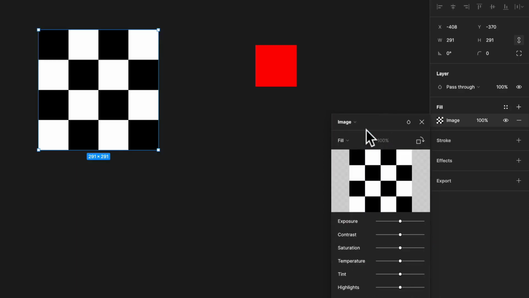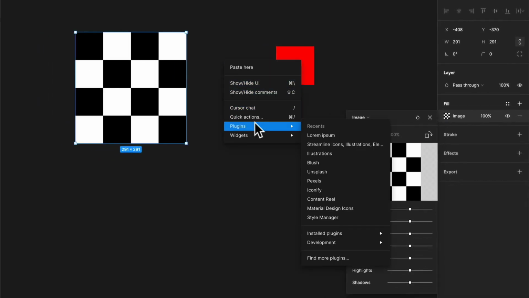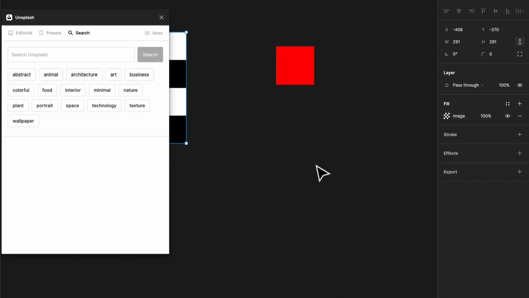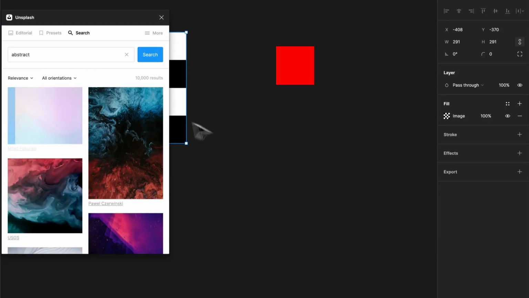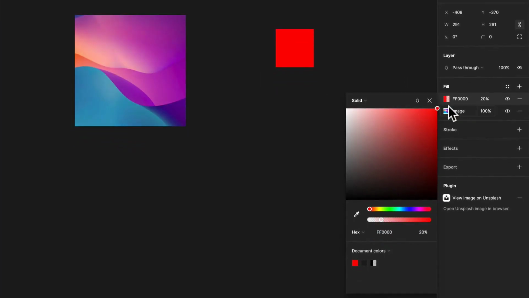And then we have the ability to use image. I'm going to quickly use a plugin just to demonstrate. I'm going to use the Unsplash plugin. Definitely not a requirement right now. But I can grab an image and place that as a fill. Then I can even layer fills on top of that. This one's set to 20%. You can control the opacity.